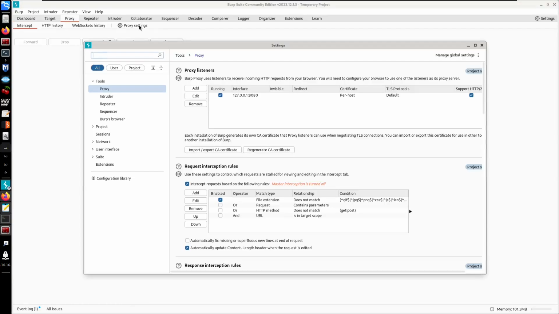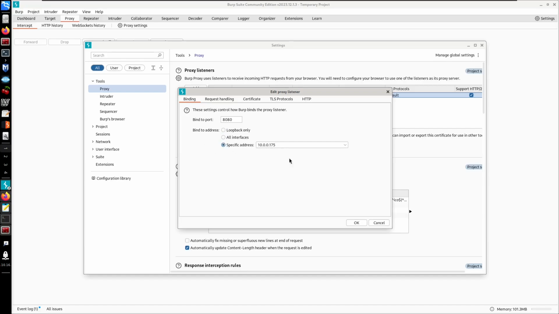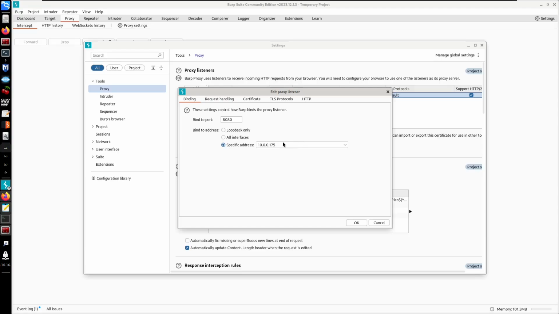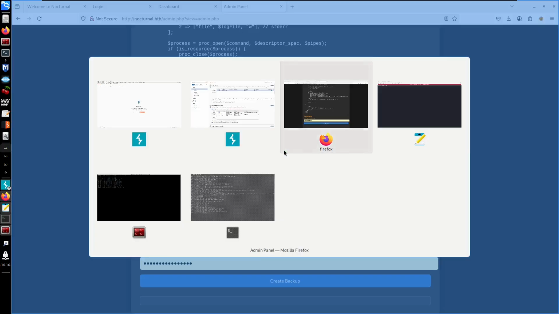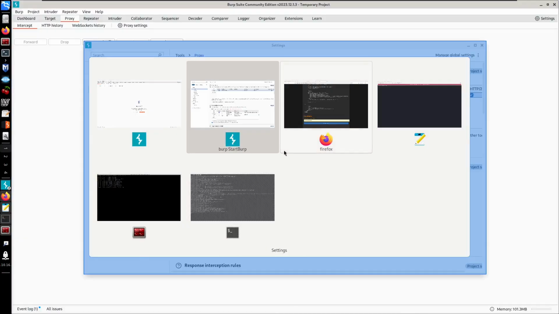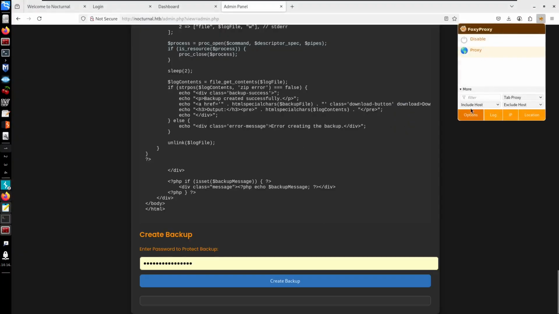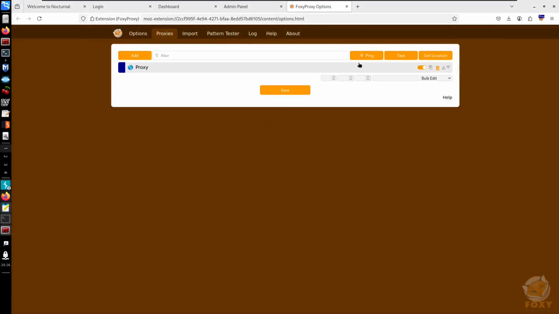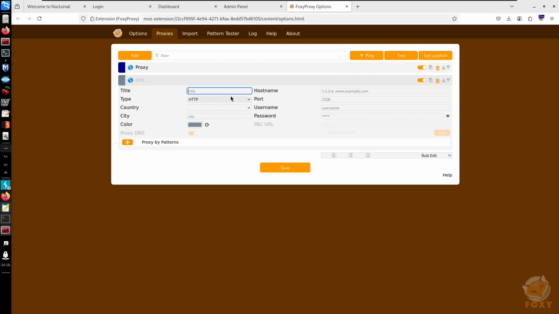So I'm going to go to my proxy, go to proxy settings for my specific IP address. I do need to specify the 10.10.16.57, I believe is my IP address. Let's go to options. I don't have this specified, so we'll go to add, and we'll do this for HTTP.